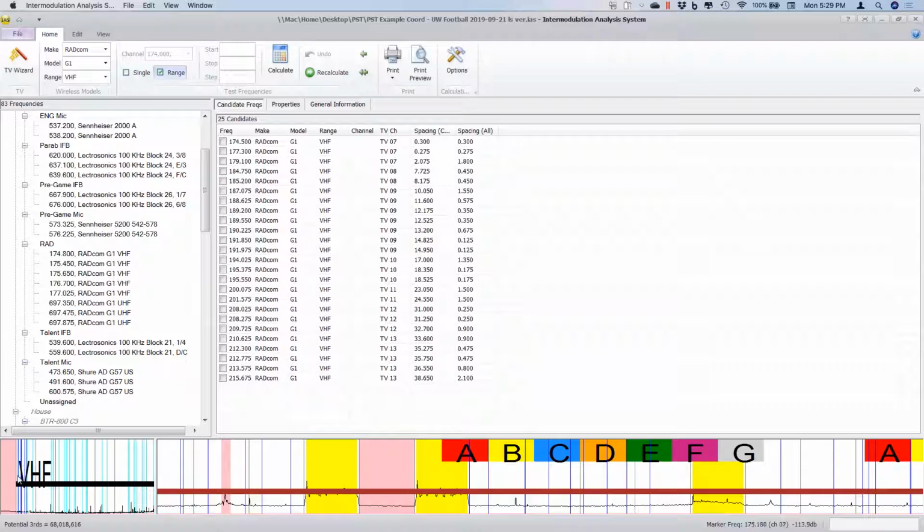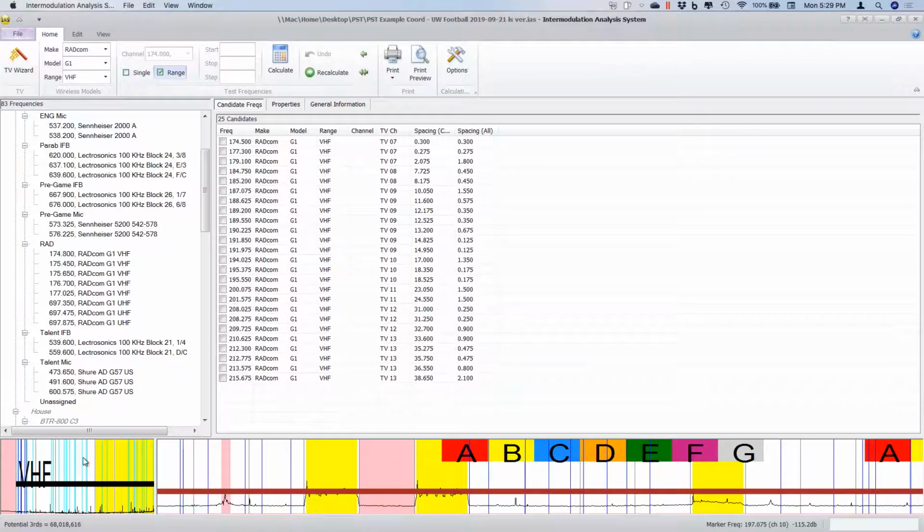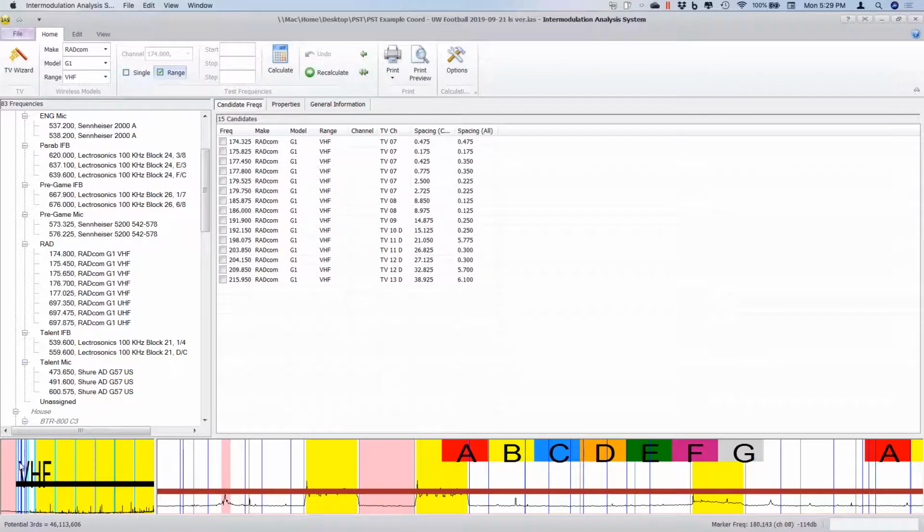But I want to squeeze some more stuff down into channel 7. So what I'm going to do is make these all digital TVs temporarily. And then I'm just going to calculate what's there. And now I can start to fill up channel 7 with more RAD belt packs, as opposed to spreading them out all over my VHF.